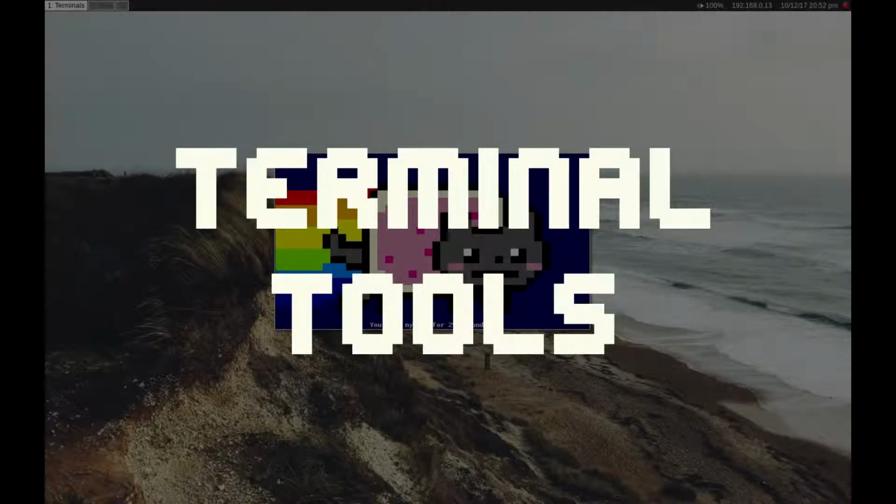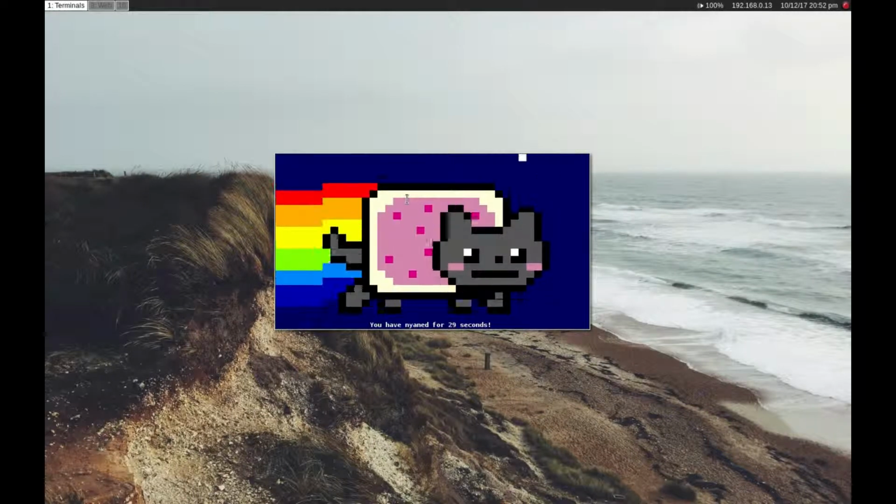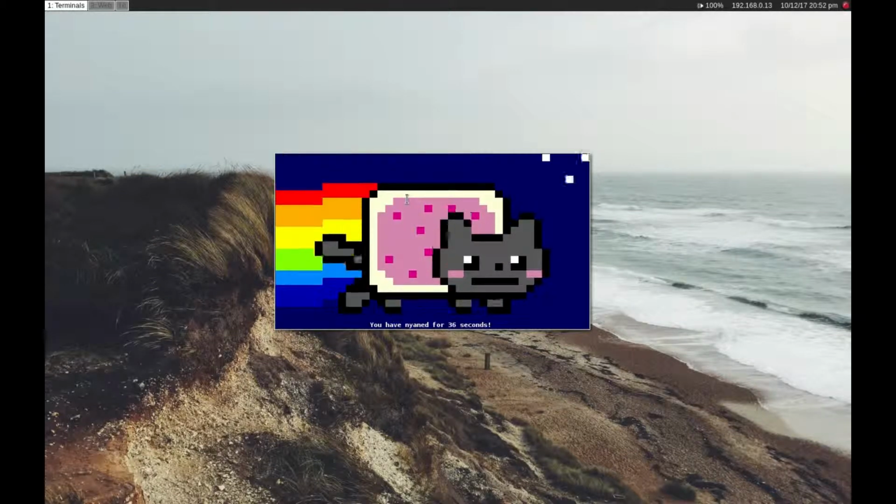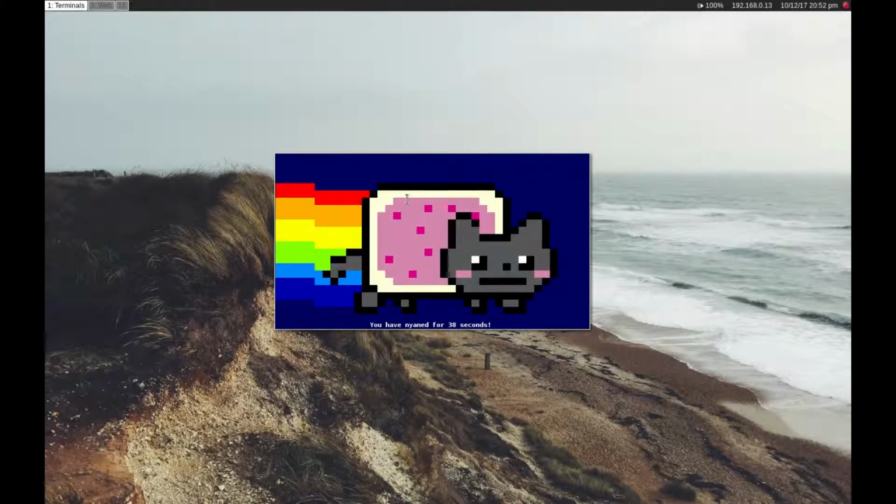Today, I'm going to show you some of the specific Linux terminal applications I use, or applications that I use inside the terminal. This one isn't really one of them. This is one I've just found out about recently, called Nyancat. To get it on Ubuntu, you just type in sudo apt install nyancat, and it will run, and then you run nyancat, and it does this.